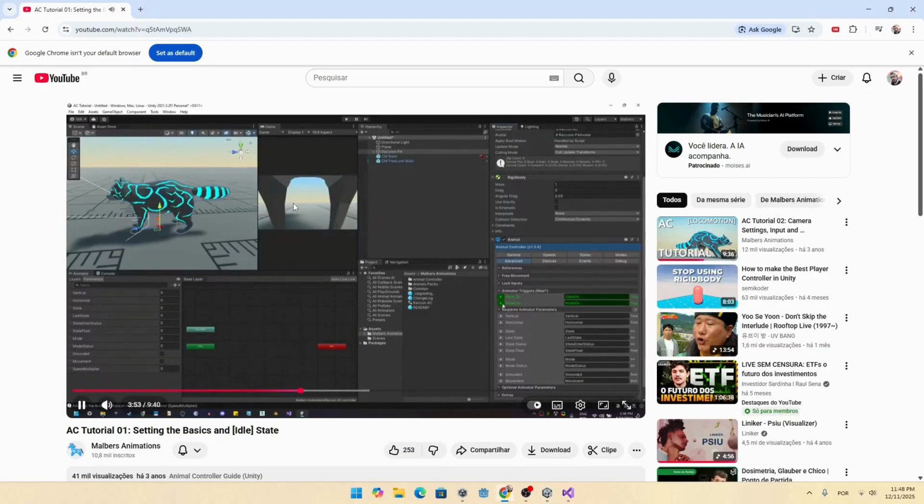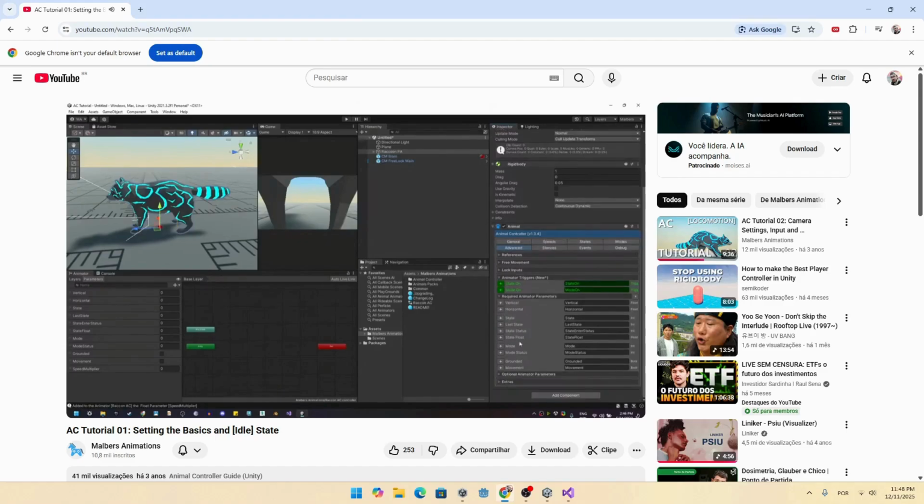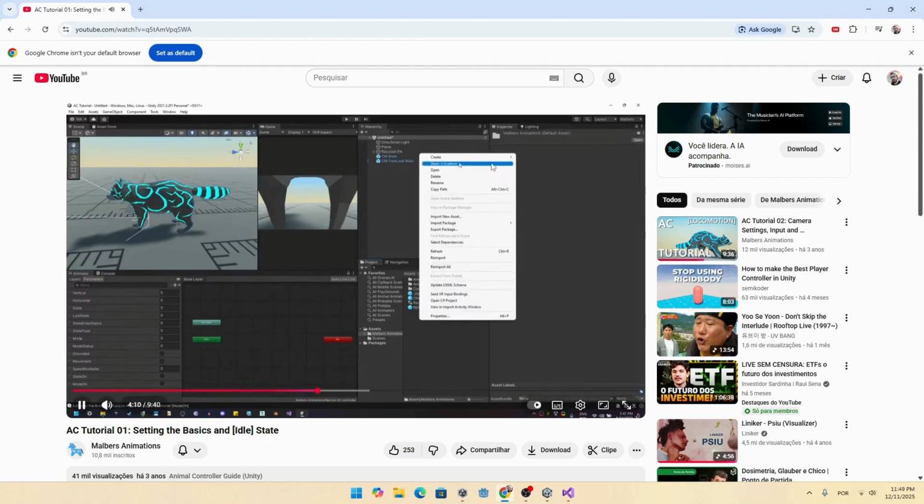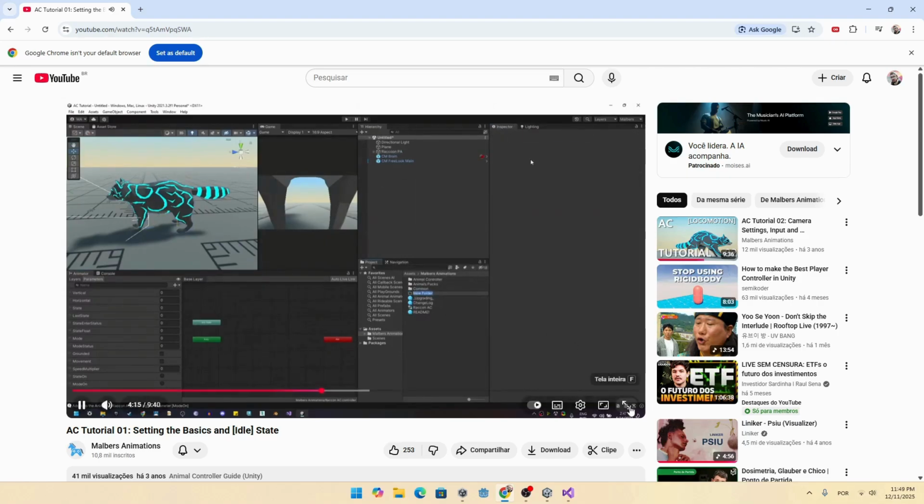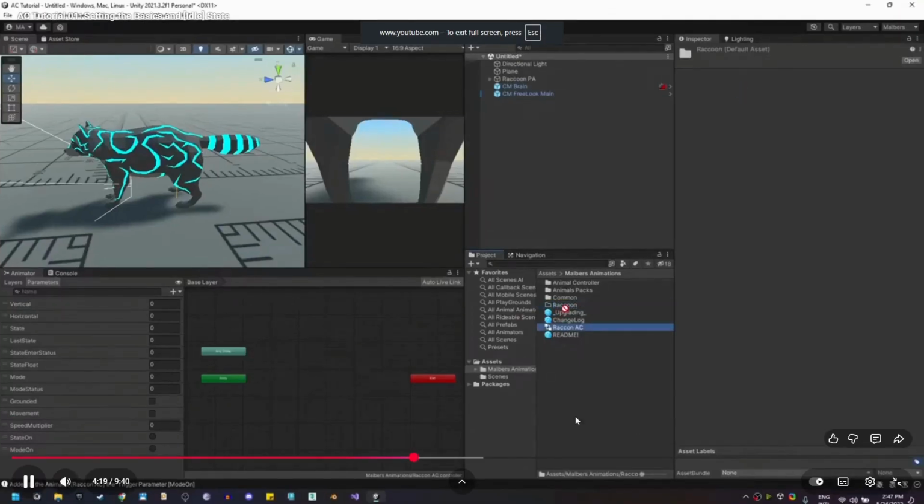automatically. And now for the new Animal Controller 1.3 and up, we're going to use the State On and the Mode On triggers that will be used to improve the communication from the animator to the animal controller. Let me create a new folder for all the assets for the animal. Let's call it raccoon, and let's drag the animator right here.